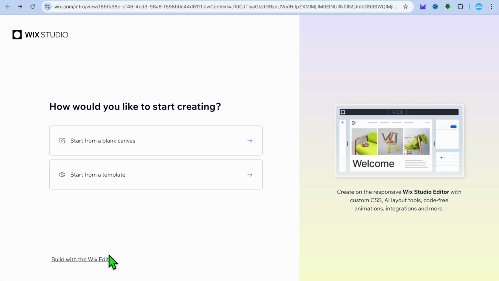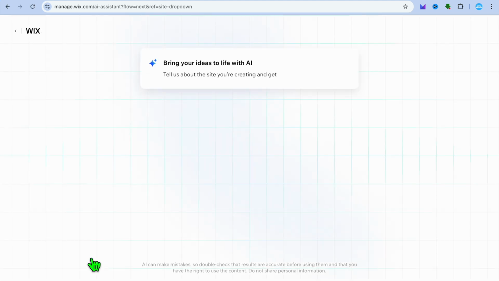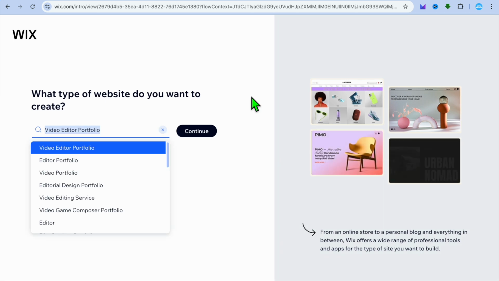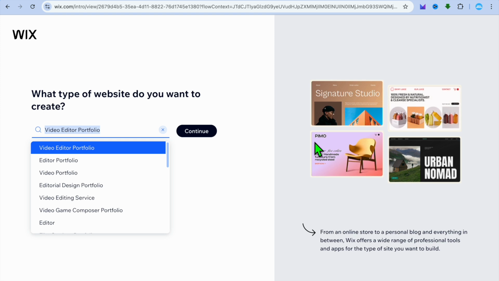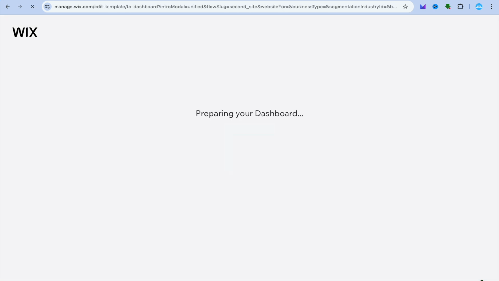Once you're signed up, you're going to tap on Deal with the Wix editor. Then from there, you'll be redirected to a new page. On this new page, you have two options. You can either tap on Start Chat and from there, you'll be able to use the Wix AI. But for this example, I would recommend that you tap on Set Up Without Chat. After selecting Set Up Without Chat, you're going to simply tap on Skip in the bottom right hand corner.